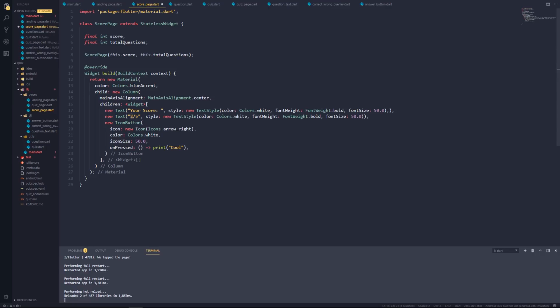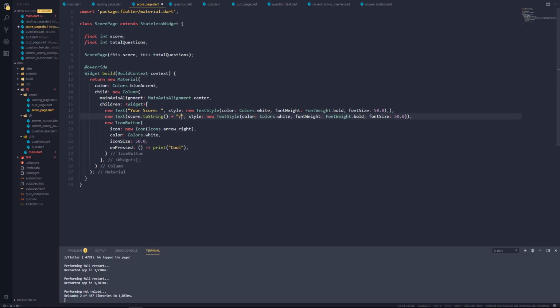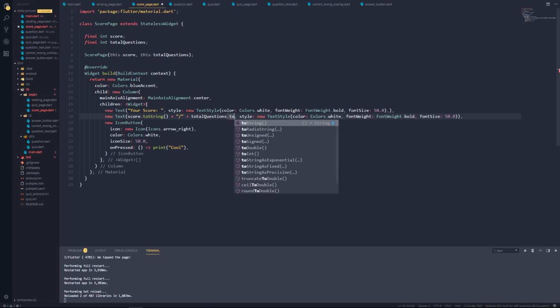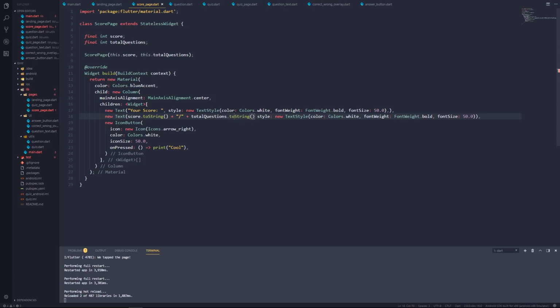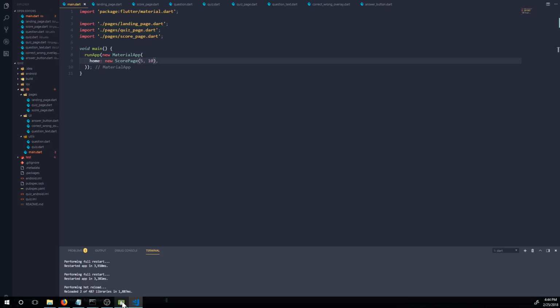And let's now change this. So in here, let's do score.toString plus totalQuestions.toString. Save this. And of course, now in main.dart, we are going to have something that isn't correct, because now we need 2 arguments in our ScorePage. So let's do that. Let's say that I have a score of 5 out of 10. Save this, fully restart this, and that should work.